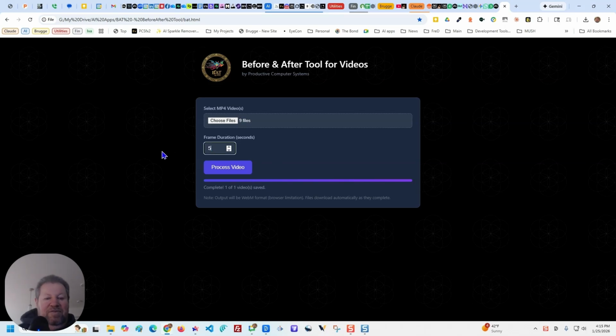And let's do the 5 second again. And I'm going to say process videos. Now it's going to say 1 of 9. Recording first frame, hold, then recording original video, and it's going to do recording last frame. So now it's going to do this for all 9 files and generate for me 9 different output files in basically this one click, process video.